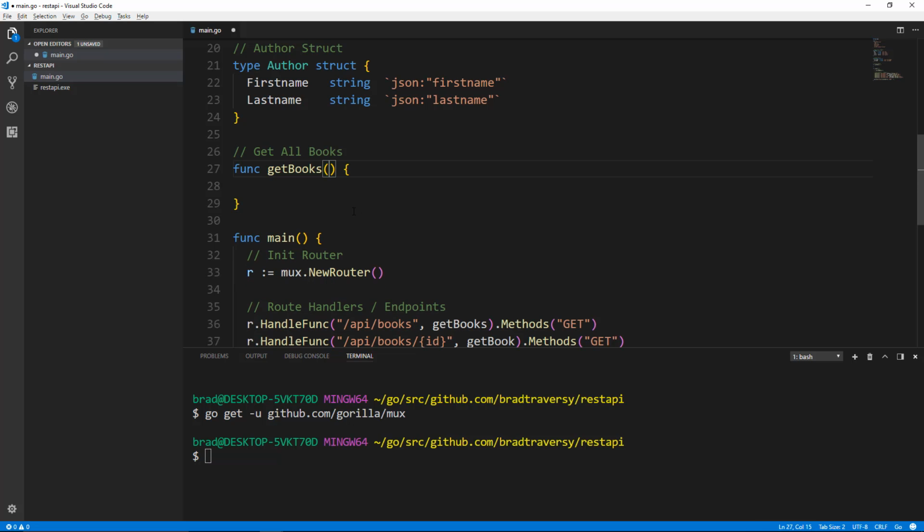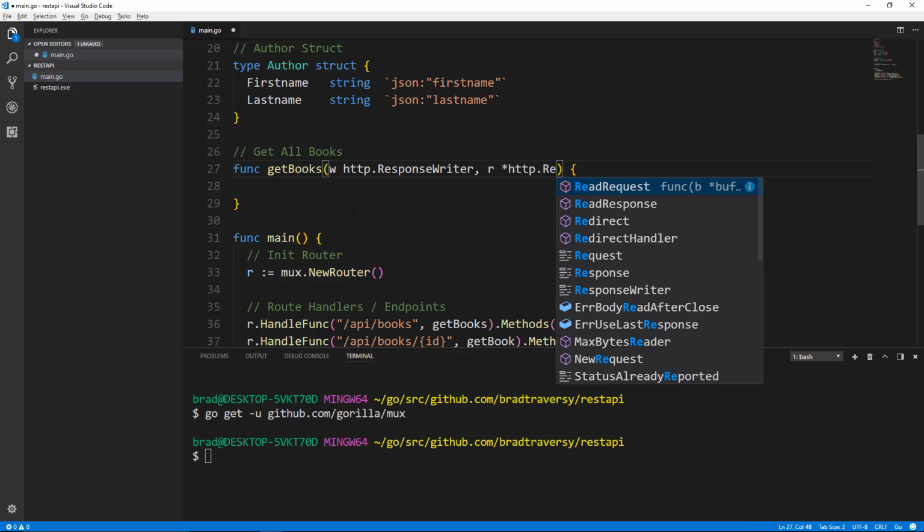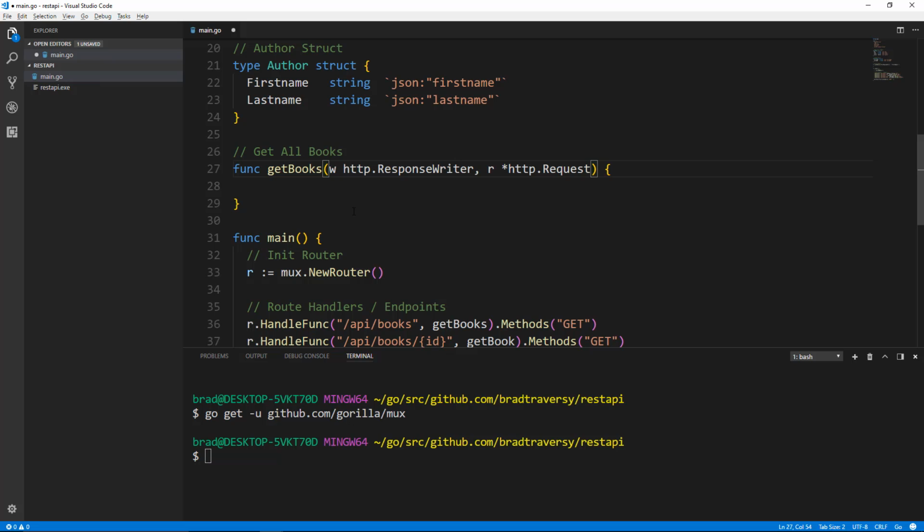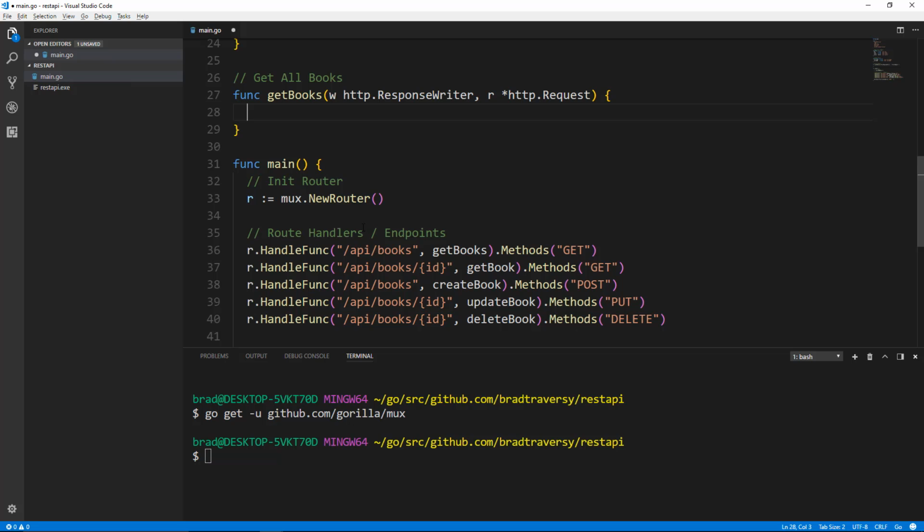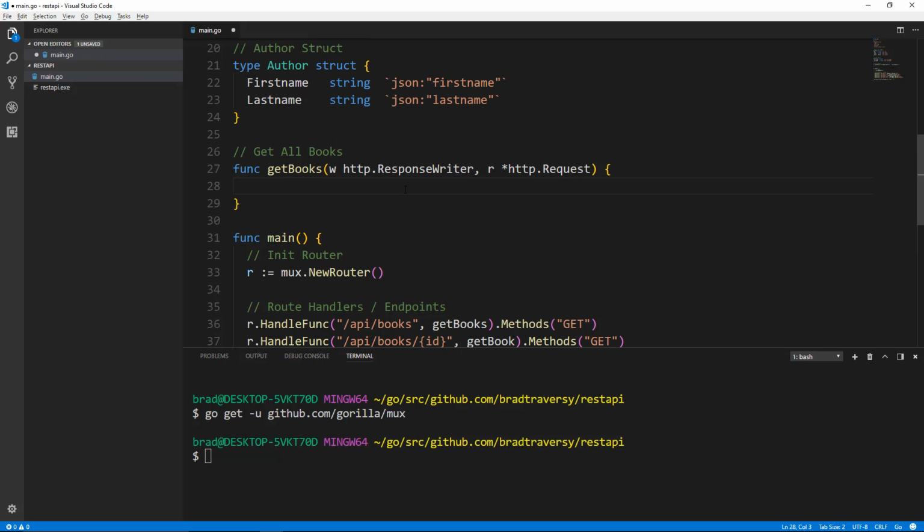So we're going to put in a variable of w here, and it's going to have a type, but it's going to be a special type from the HTTP package called response writer. All right, and then the second parameter will be r, and that's going to have a type of asterisk HTTP dot request. Okay, so that's kind of like our response and request. So every function that we create that is a route handler has to have these two parameters. So I'm going to go ahead and just copy that, and let's just create all these.